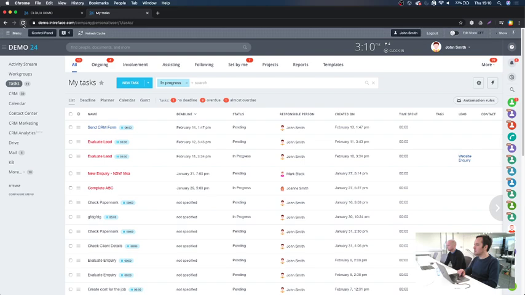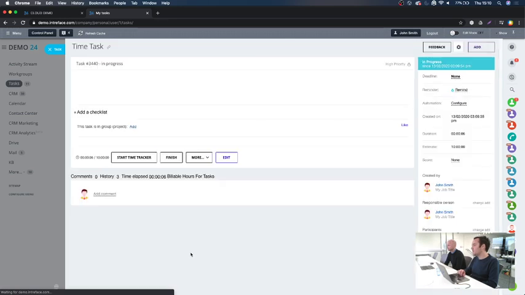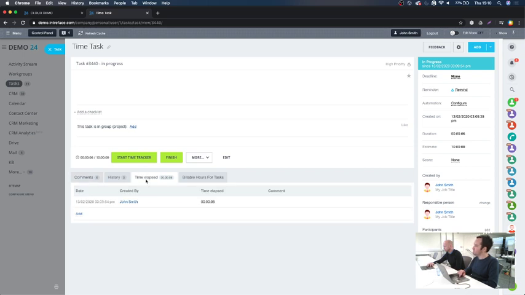If we just come out of here and click on refresh and go back to our time task, what you'll see is the time that has been logged in the time elapsed tab here. So you can see 13th of February, 3:09 p.m. John Smith has logged 6 seconds of time. And again, because I'm the responsible person, I can say wrote introduction. Click on that. It allows you then to track the amount of time and put a note against it. That's one way of logging time against tasks with the time tracker starting and stopping.